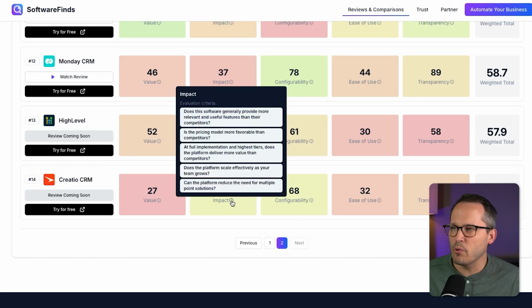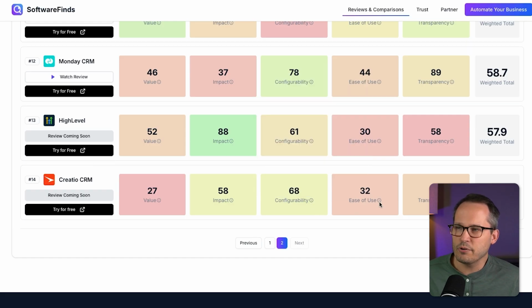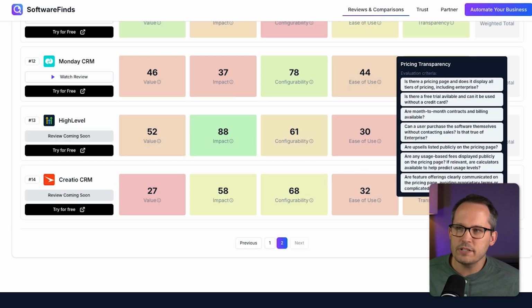The impact is more scalable because we can build out so many business processes. Configurability is pretty strong, especially because of their automation engine. Ease of use is rated pretty lowly. And this is not from the end user's perspective. This is more from the administrative side, that it takes a lot to get up and running to make the system work the way you want it to. And transparency is pretty strong as well.